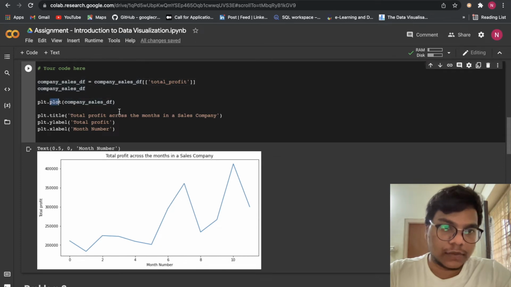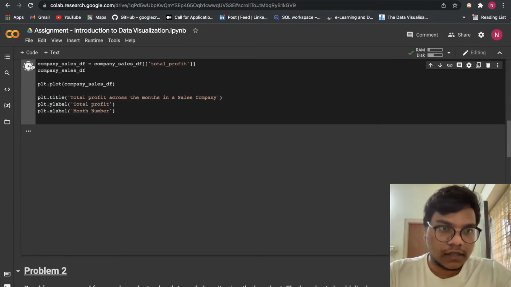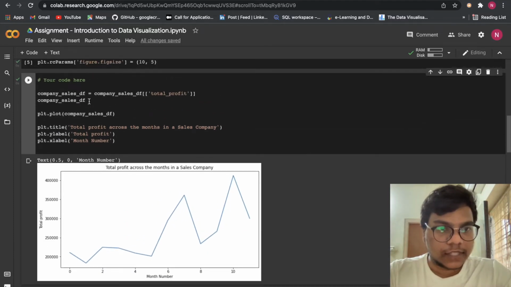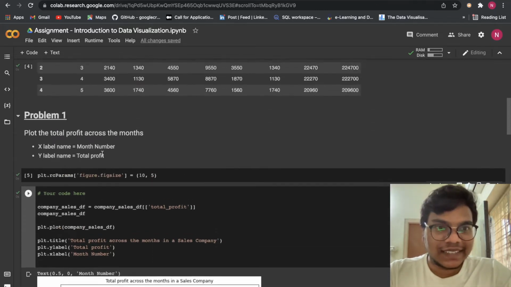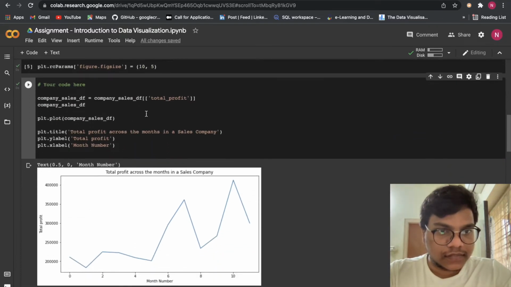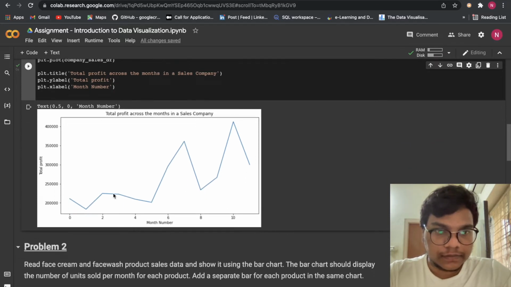What I'm going to do is plot this on the x-axis month number, on the y-axis total profit. So you can see the output right there. I just took total profit. Accordingly we got this month number. So as you can see the plot.